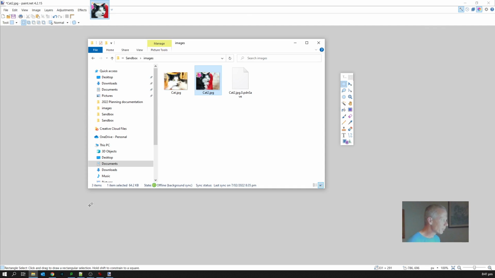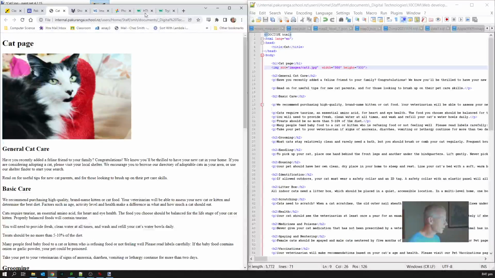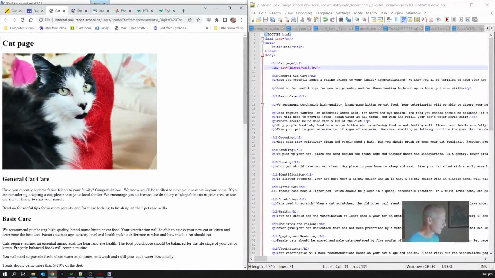Anyway, back to my page, cat2.jpg, yep, that's correct. Back over to here and reload. And it looks much the same, to be honest, but I've still got the width in there, haven't I? Width and height. Gotta watch that. Delete, Control S, reload. That's better. But you'll notice it came up instantly because it's only 64 kilobytes rather than 1.4 megabytes.